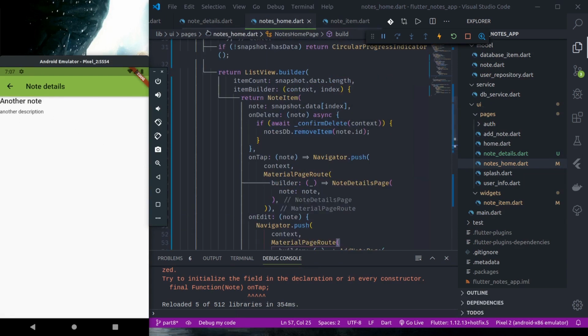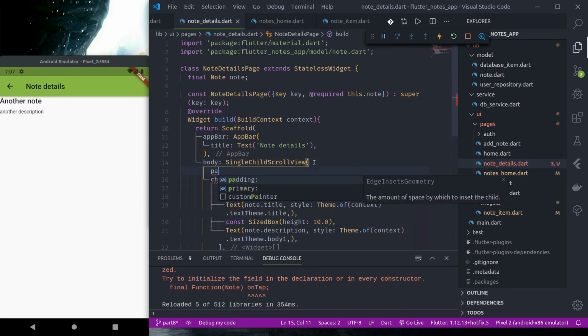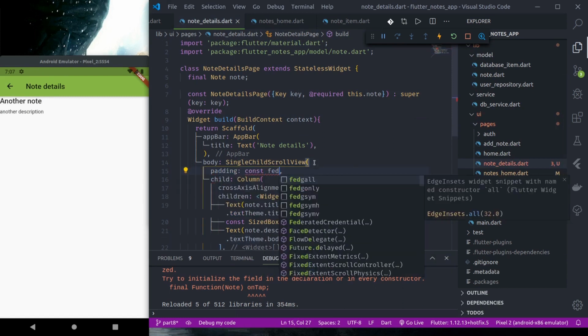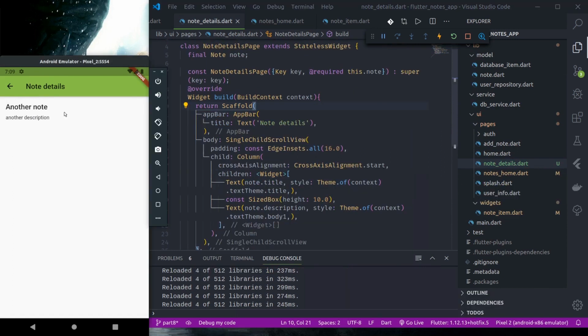Let us style it a bit. First, let us give a padding, all sides 16 points. So in this part, we learned to create and navigate to the details page and show the details of our notes.